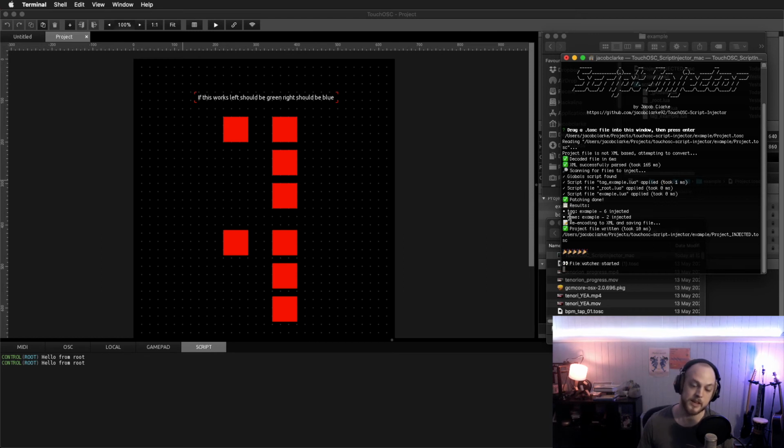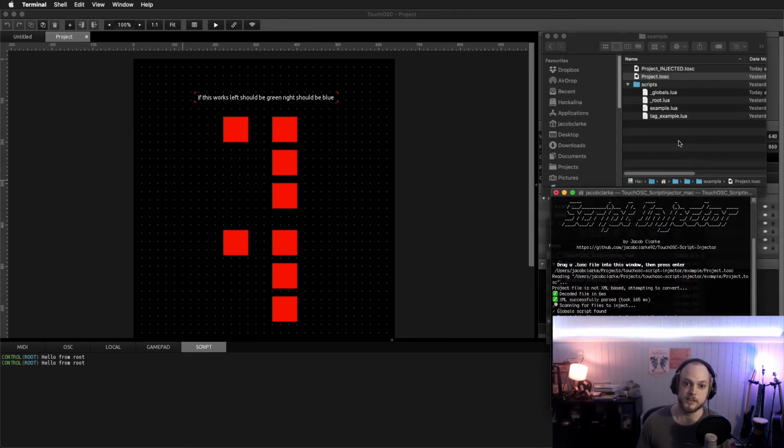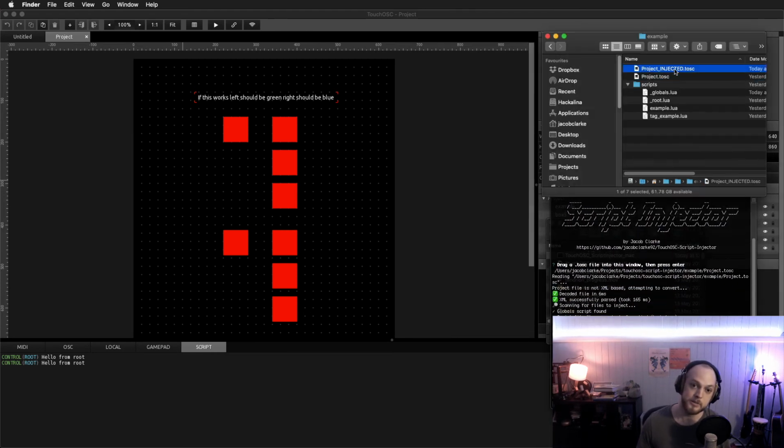So in this case, it matched by name on example twice and by tag of the same string six times. And you can see here, it doesn't modify your project file. It creates a new version. And so yeah, I'll just open this now.